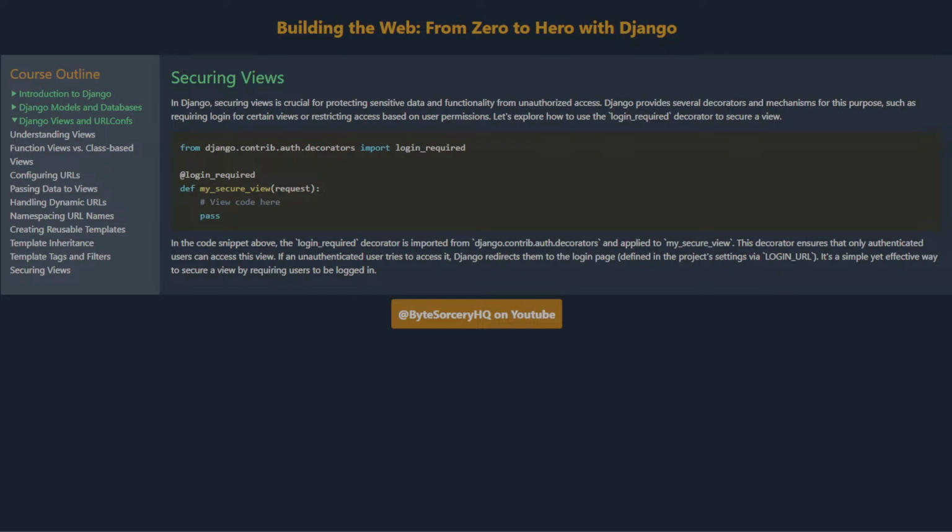In the code snippet above, the login_required decorator is imported from django.contrib.auth.decorators and applied to my_secure_view. This decorator ensures that only authenticated users can access this view. If an unauthenticated user tries to access it, Django redirects them to the login page, defined in the project settings via LOGIN_URL. It's a simple yet effective way to secure a view by requiring users to be logged in.